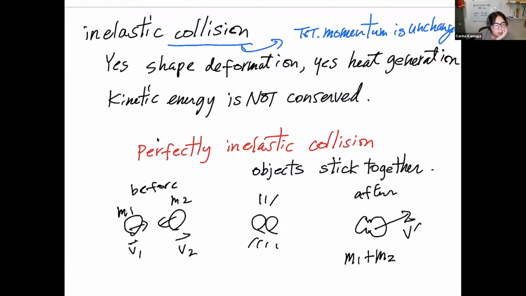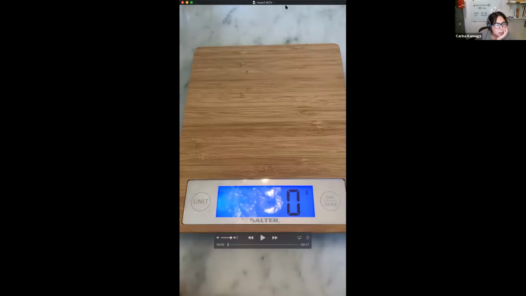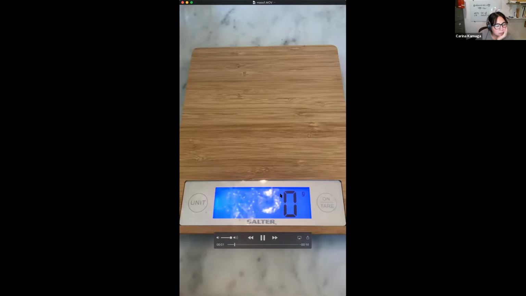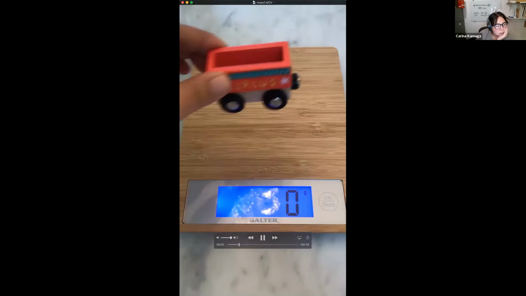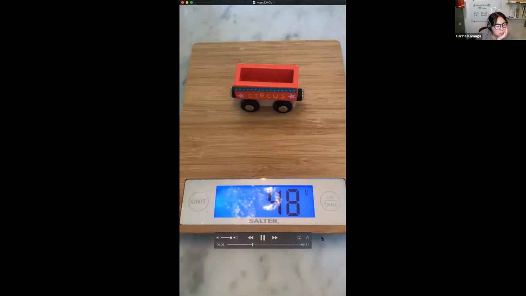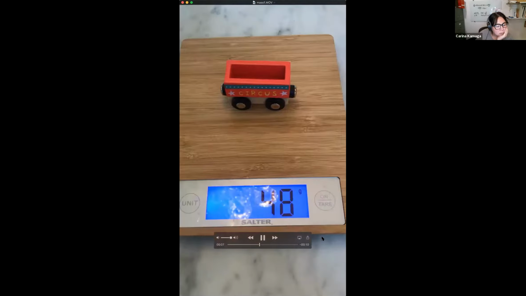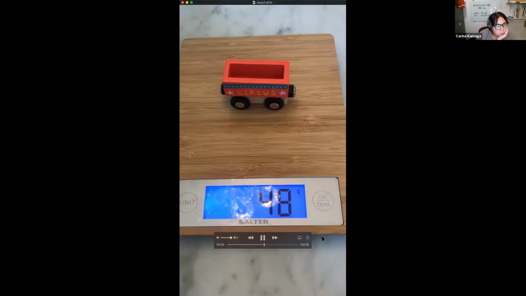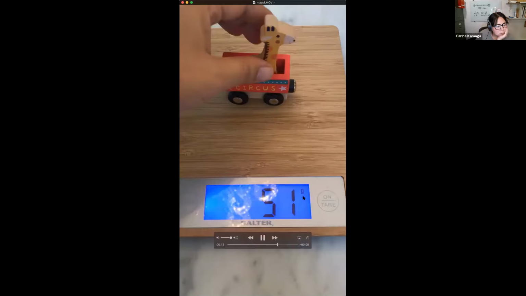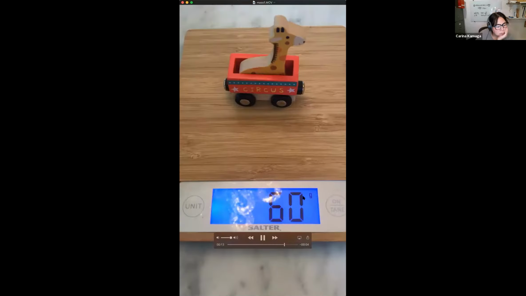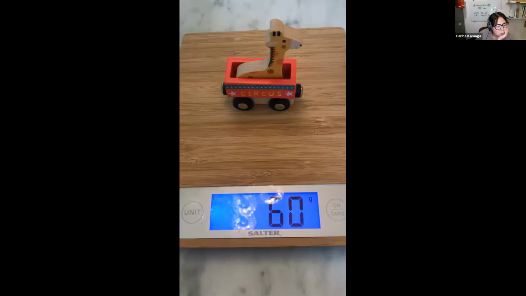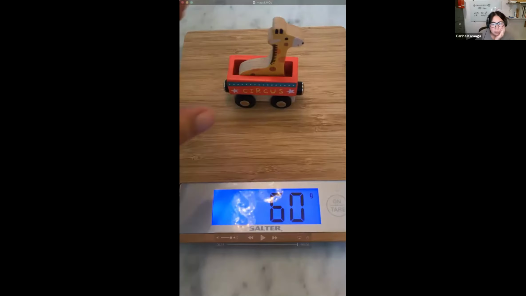Here, if I need to show the voice. All right. Okay, so it's zeroed. 48 gram. 60 gram. So this object has 60 grams.